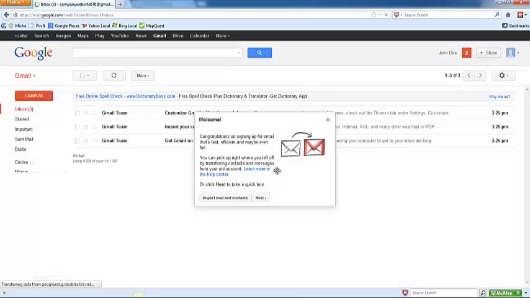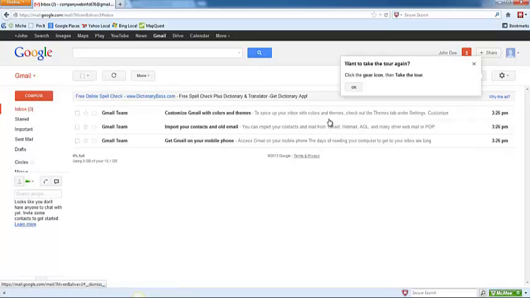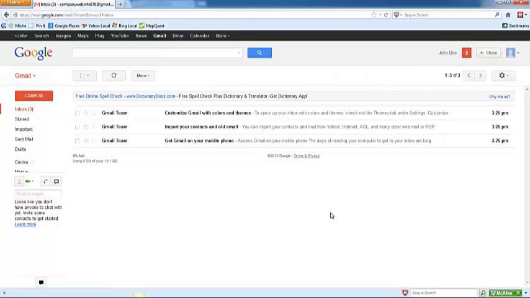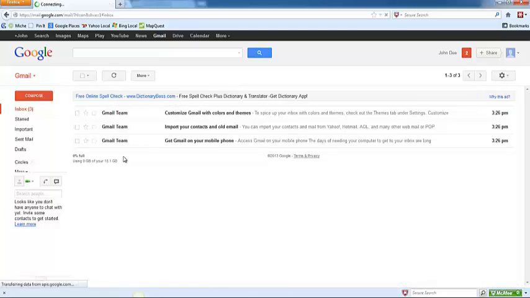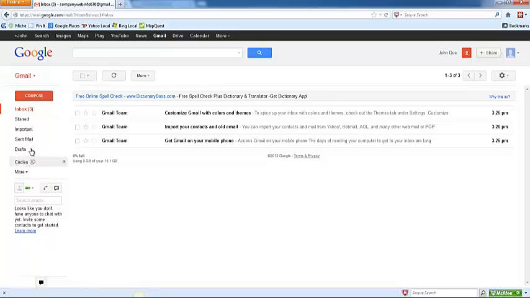And at this point, you have officially set up your Gmail account. So this is what it looks like standard once you open a new account. You can leave it as is, or you can customize it and get rid of these ads up here. You can do a priority inbox. You can set up different mailboxes over here, if you will.